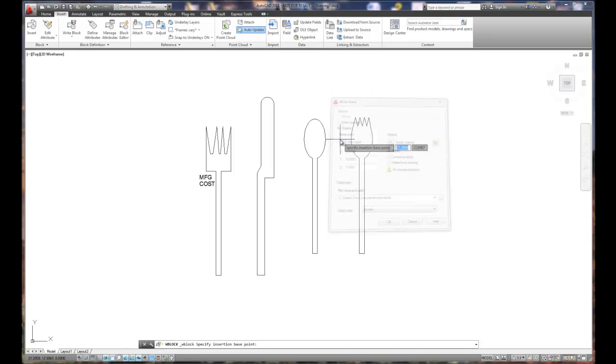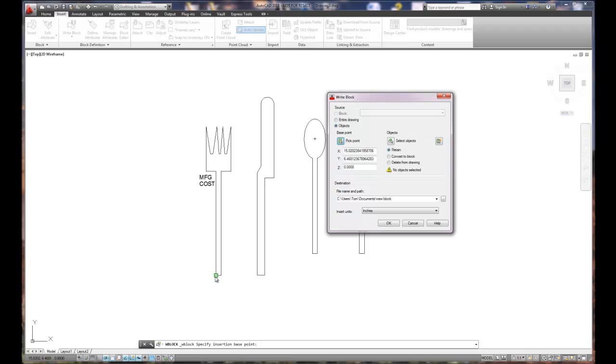So we'll pick the point, and I'm going to pick the lower corner here of the handle of the fork. So it brings it out to like 12 or 14 decimal places. Very accurate. AutoCAD saves to 16 decimal places, which is phenomenal. We're going to select the objects, and it's going to ask us, do we want to retain the object, convert it to a block, which by the way would be a create block, or delete it from the drawing.